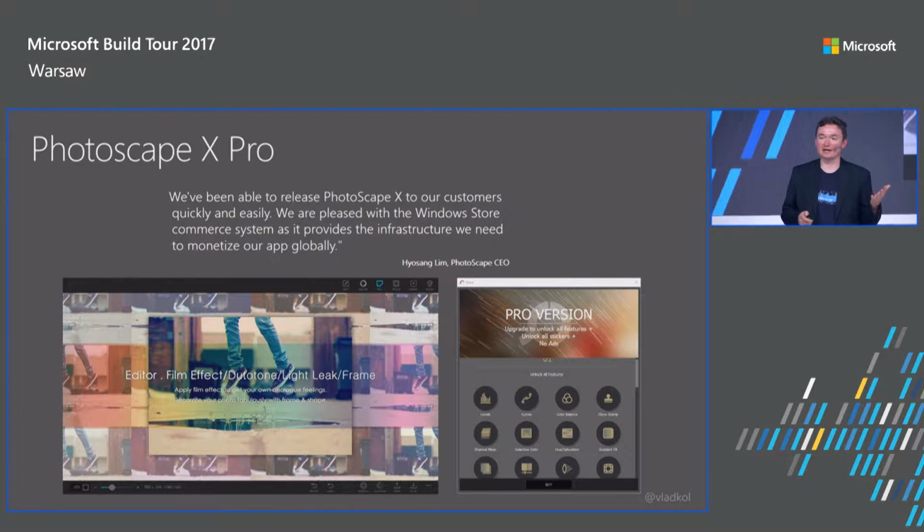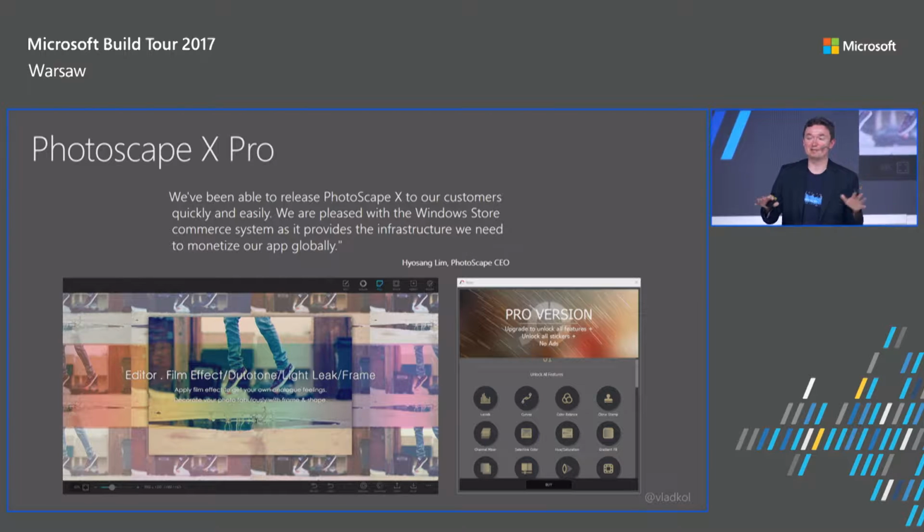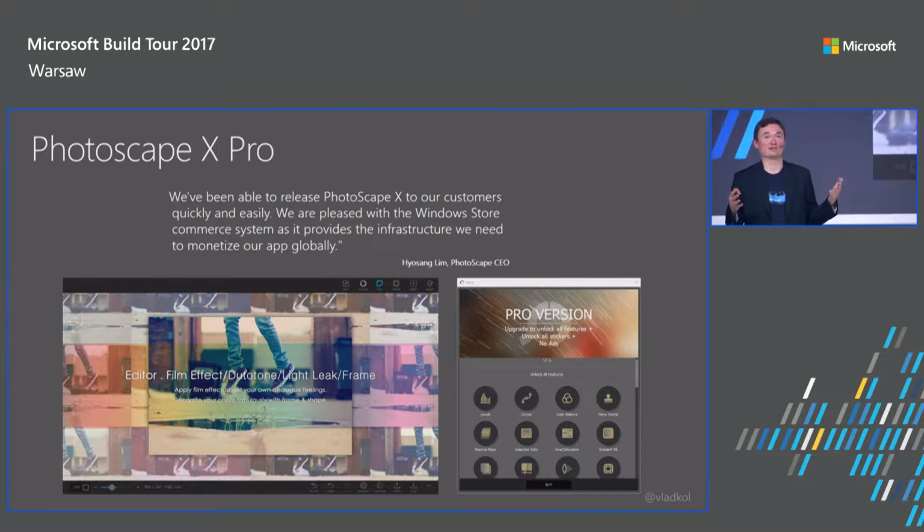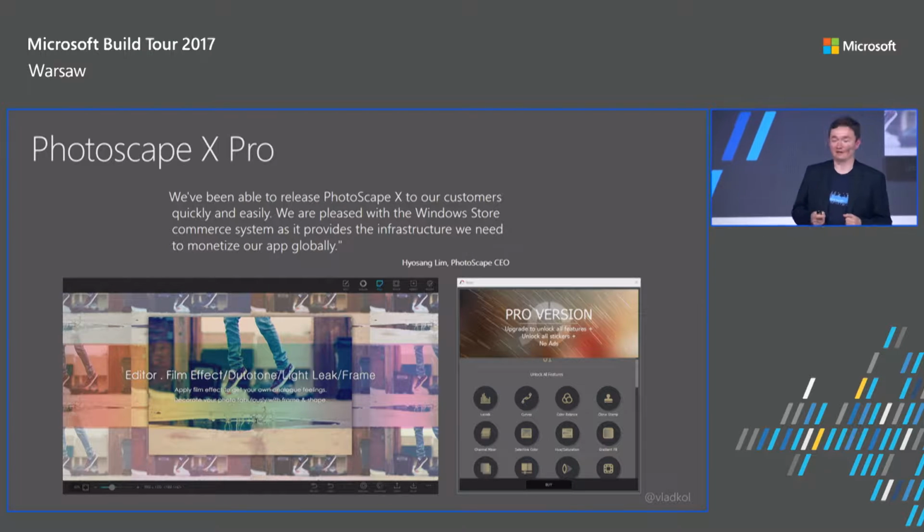Another great example is PhotoScape X Pro. They really became happy with the Windows Store infrastructure, so they can use our commerce system and simplify the way they collect money from users. And this is what they're really happy about.